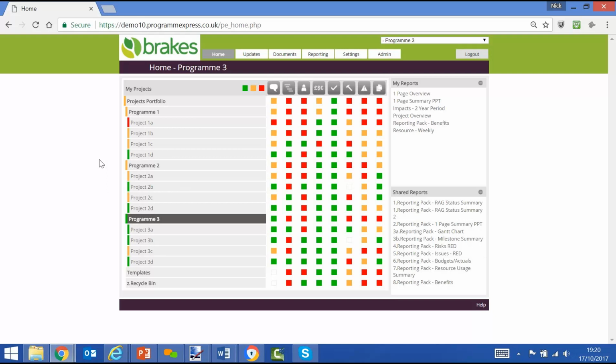Now, ProgrammExpress is very much about simple data input and powerful program and portfolio reporting output. So from a user experience and simple data input, they will have a different view of the same home screen based on the views and the roles that have been set up for them. So what we can do is filter views, and I'll very quickly show you how that looks.